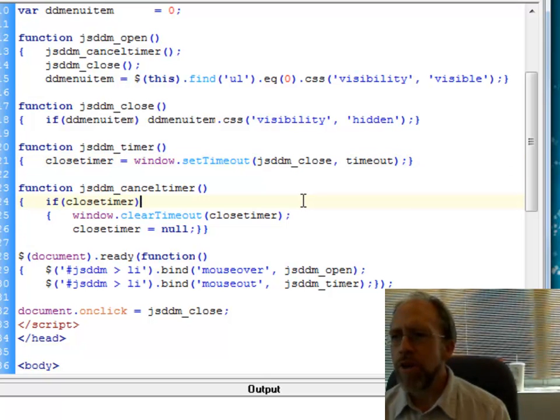The other thing that you do here is that you cancel the timer. And what you do when you want to open another menu item is you don't want to wait 2 seconds for the menu item that you might have open to close. And so cancel timer simply clears the timeout and allows you to close the window immediately.